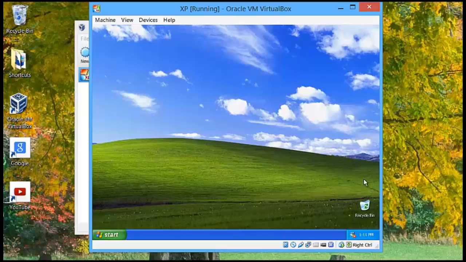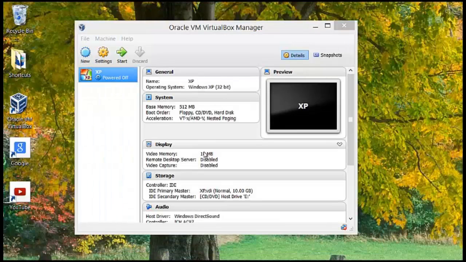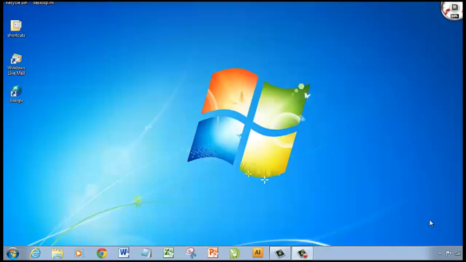And from this screen now, and this operating system, I can load programs onto XP. Now let's close this out, and I'm going to power the machine off. Okay, and we'll get out of Oracle VirtualBox here. Okay, let's go into Windows 7 Pro. Windows 7 Pro is quite a bit different. It comes with a program called Virtual PC, and it has XP mode already on it.